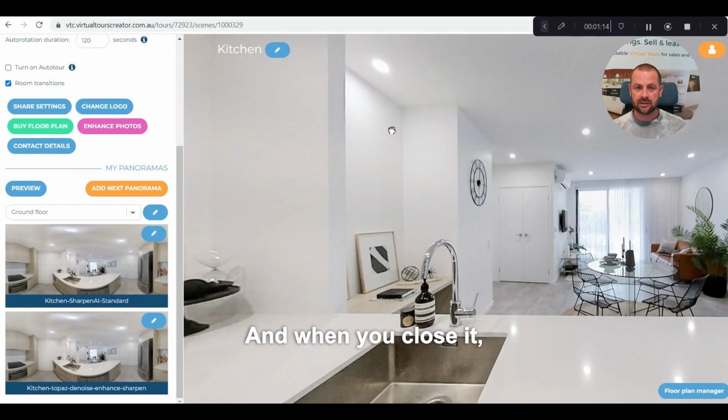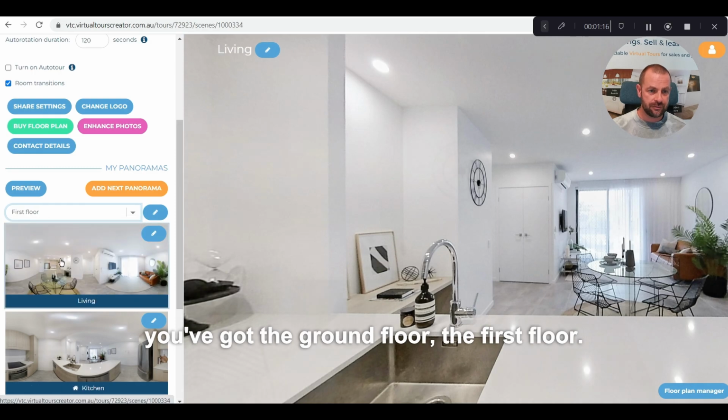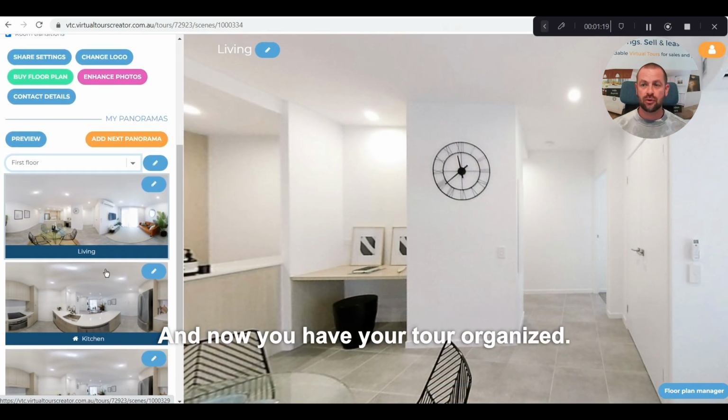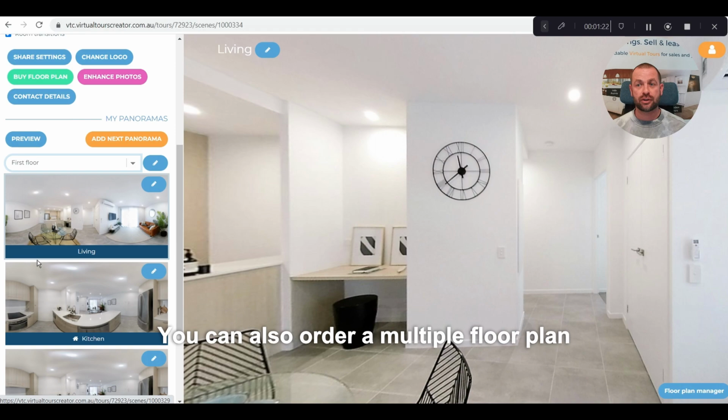And when you close it, you've got the ground floor, the first floor, and now you have your tour organized. You can also order a multiple floor plan from the virtual tour.